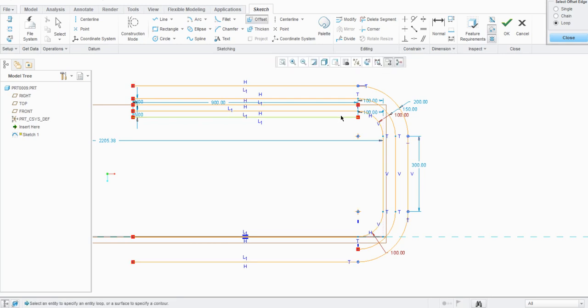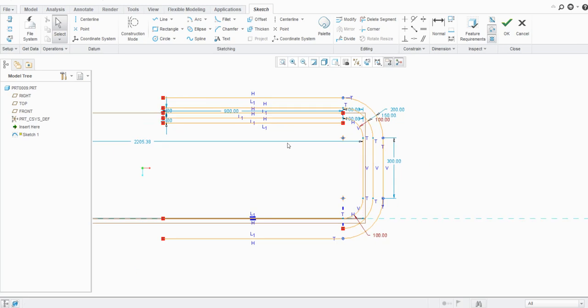This is a very useful command, which we generally use in our day-to-day modeling. Just close this. So this is all about the offset command. So let's discuss about... I will just undo this.